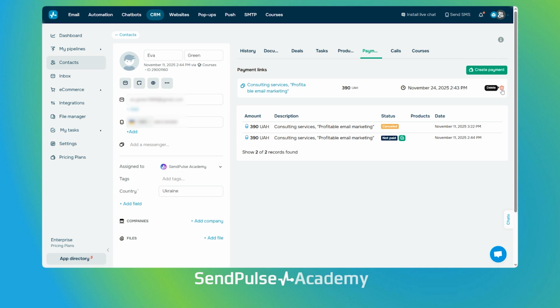All generated links can be deleted by clicking the trash bin icon. When the client follows the link and completes payment, a record appears in the Deals Payment section. It displays the payment amount and currency description, payment system, payment status, and the date and time of payment. The payment status can be one of 5 options: complete, processing, returned, cancelled, or confirmed by a team member.